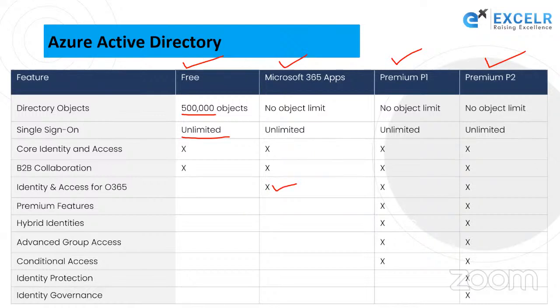Then we have the premium P1. This is one of the licenses. With this, you get some advanced features. You can combine your Azure hybrid identity, on-premise identity, as well as your cloud identity. Then there are certain premium features, such as conditional access. You can control access to a particular portal or domain based upon the geographical location of the user or based upon IP address. All those things are available with your premium P1 license.